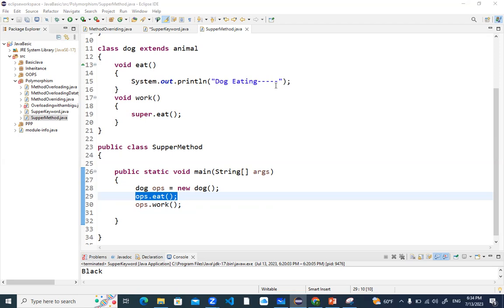Because we have the super keyword. No, I mean, I don't want. I just asked you that in this line number 29, I called oops.eat. This will invoke which method? This will call which method? Parent class eat or child class eat?